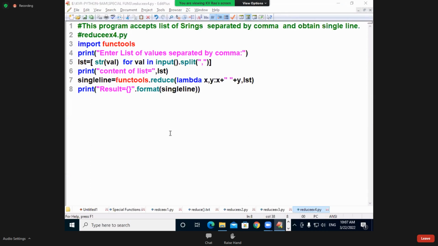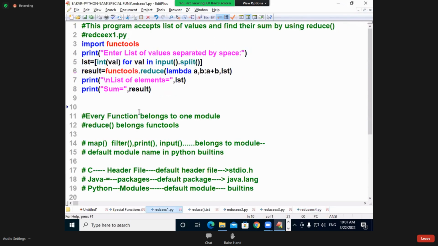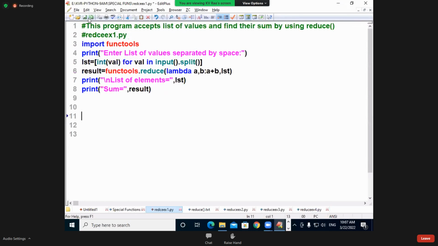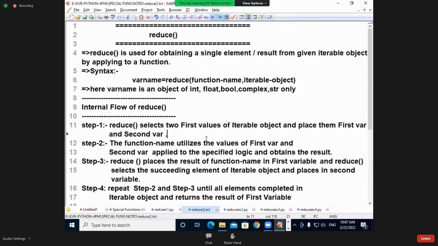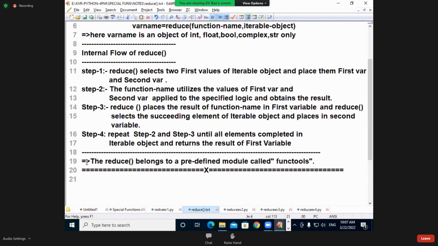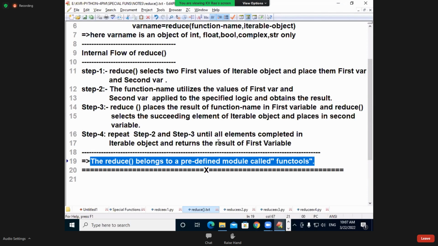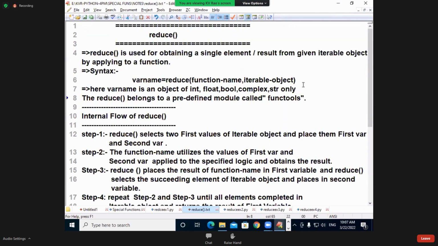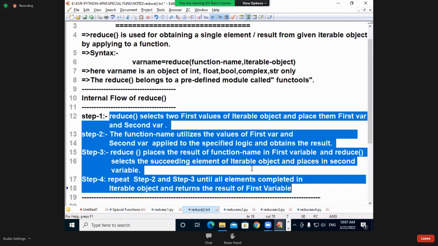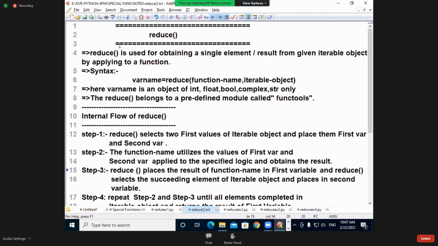This is about what function? Reduce function. So taking this kind of thing, accepting a list of values. I hope this entire thing is not necessary. In the modules part, I'm going to give you clarity on this area. So ultimately, once again, reduce function importance, we got it. Reduce function belongs to where? I will write that line in the beginning of this part. Okay. And internal flow also explained. These steps are very, very important. So with this, the functions concept is completed.